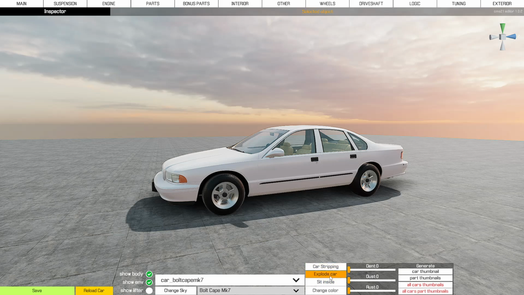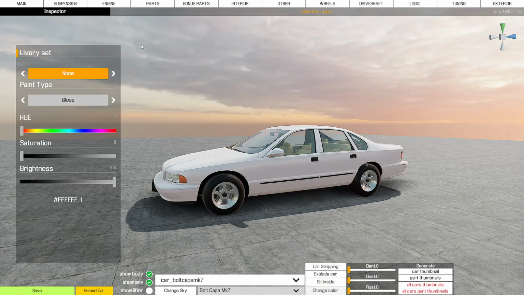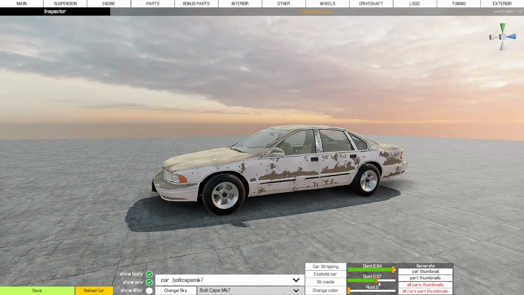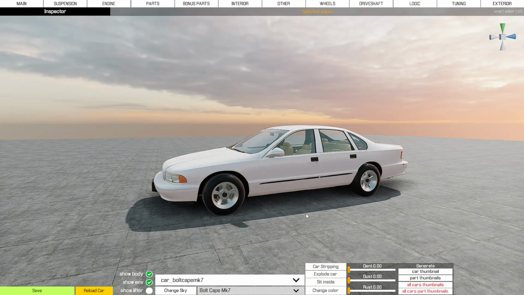Like I said, car stripping is taking all the parts off the car. Explode the car is opening the doors. Sit inside is sitting inside. Changing color is playing with your liveries and paint and everything. Dents is like what you would find in the junkyard. Dents, your dust, your rust, and all that. Just see what the car would look like. Maybe for newbies, so you can figure out, oh, I want this car, what is it going to look like, so I can know what to keep an eye out for. There you go.